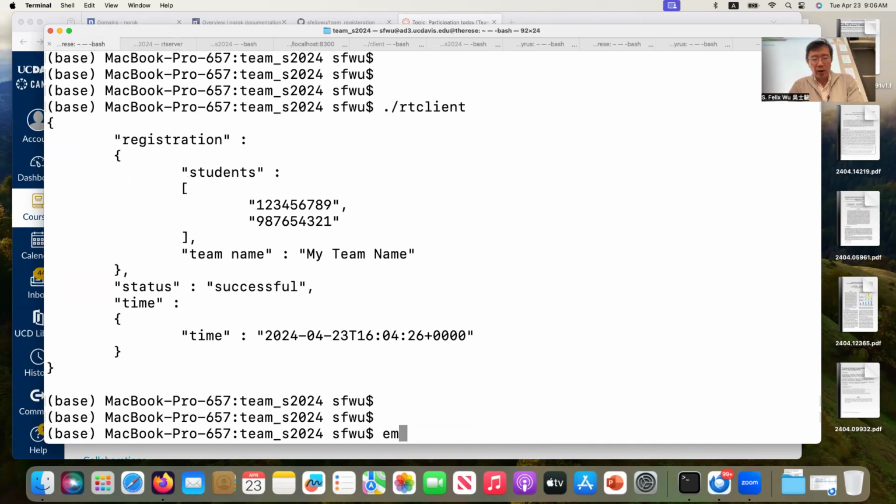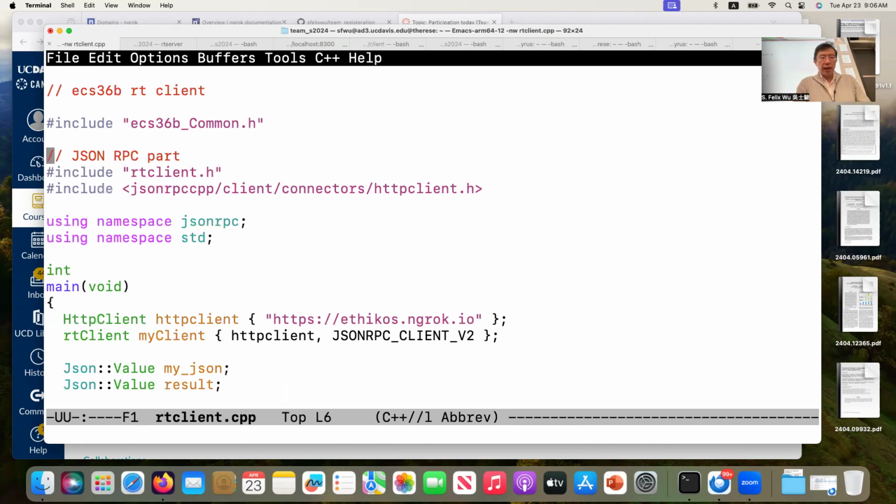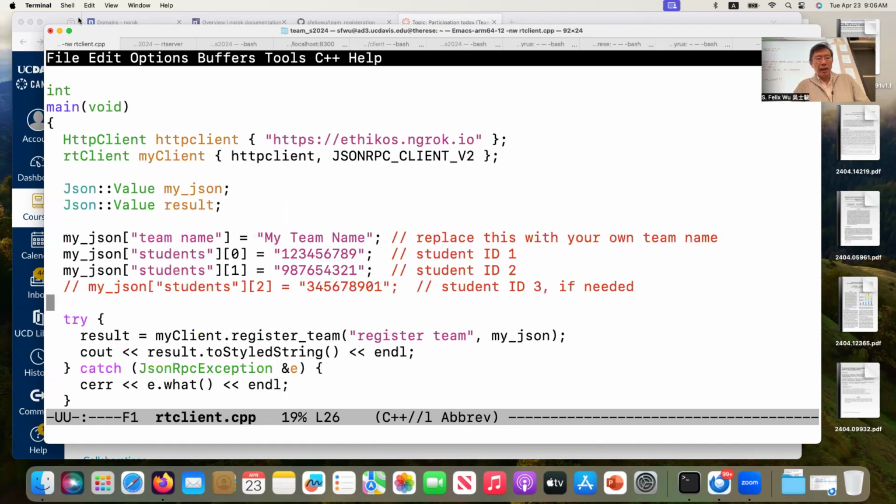So what I'm saying is go to rtclient.cpp. Inside this program, there is one line here. It says my JSON team name is equal to my team name. So I want you to replace my team name. At this moment, don't worry about student ID, but just change that name to whatever else you want. And then recompile the program and run that RT client again. First, make sure that at least some of you can do that.